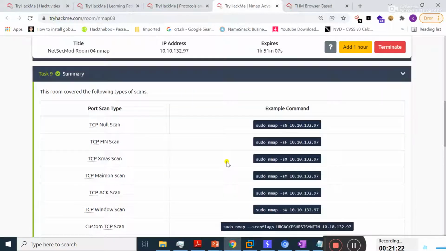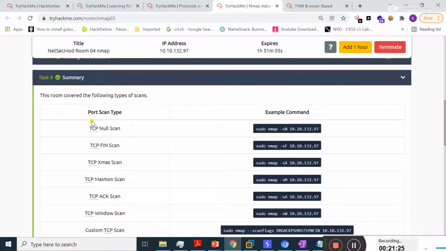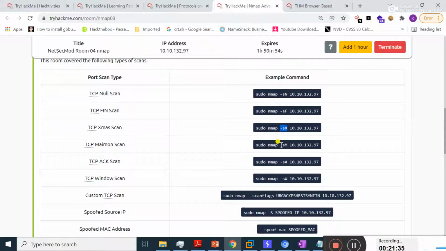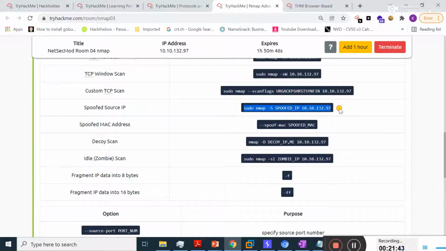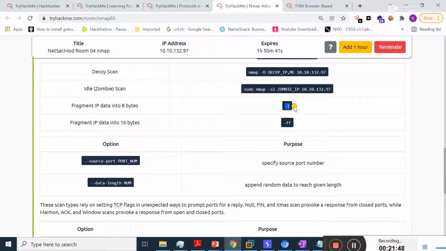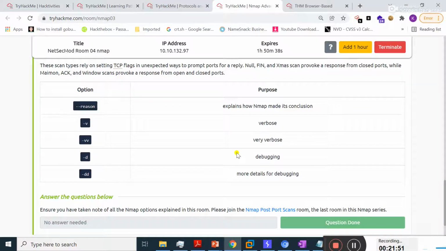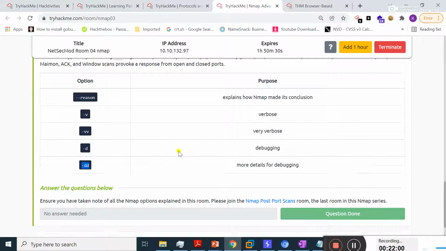Let's jump to task 9, that is related to the summary. In this room, you learned about TCP null scan, where the -sN switch is used, FIN scan, the -sF switch, Xmas scan, the -sX switch, Maimon scan, acknowledgement scan, window scan, how you can create a custom TCP scan, how you perform a spoofed source IP, zombie scan, and how you can perform a fragmented scan. Some other options you learned in this are --reason, -v for verbosity, and -d and --d for debugging and more detail.